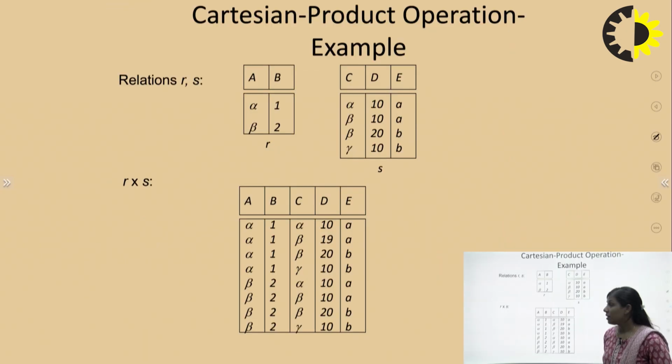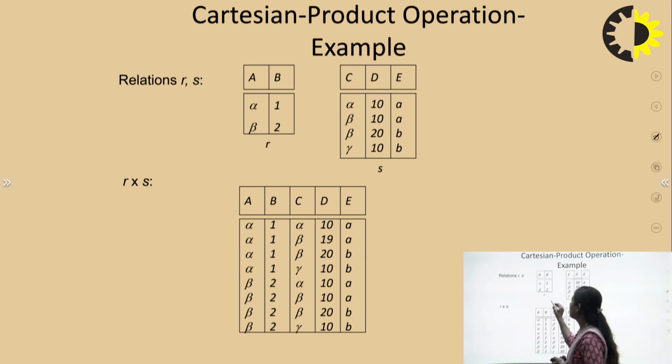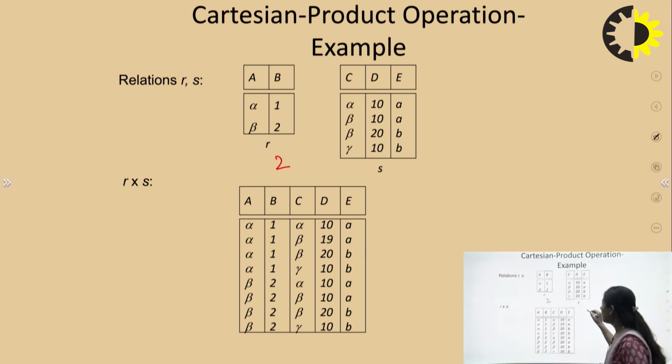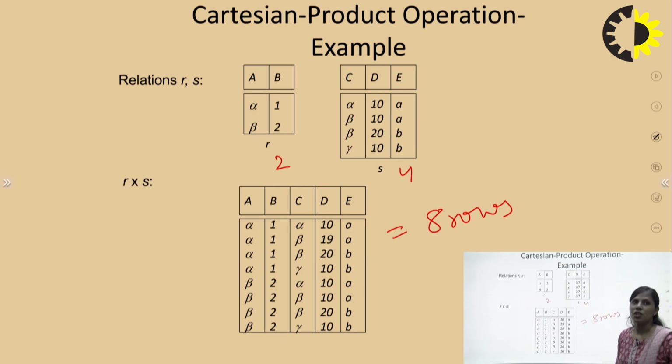This is another example of a Cartesian product, with tables 1 and 2. This table contains 2 rows and this table contains 4. So as an output, we will get 8 rows. We do the multiplication. So over here, we have 8 rows. We will try all the possible combinations.